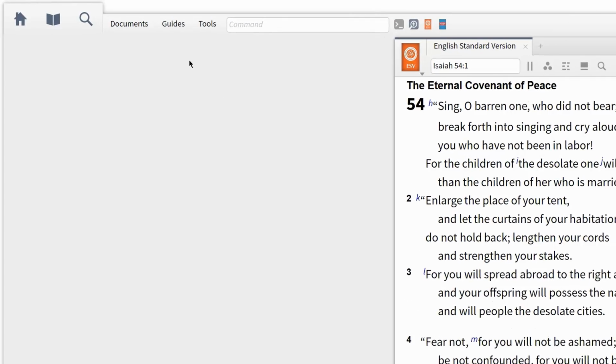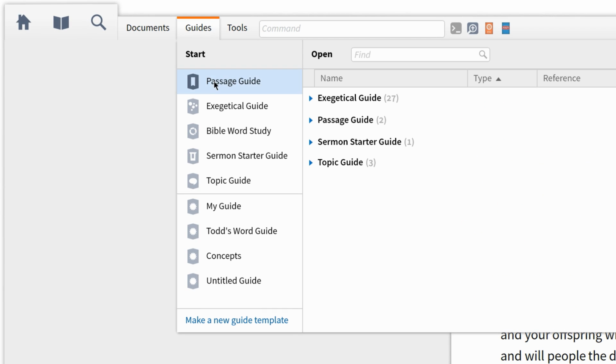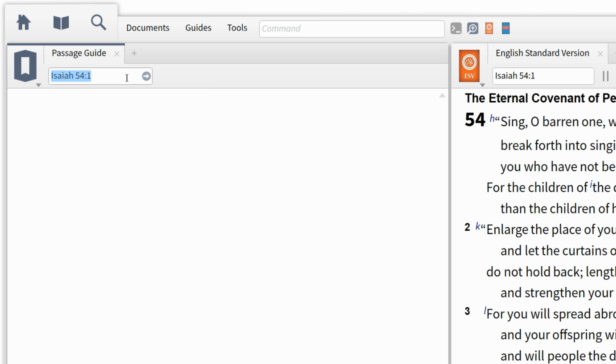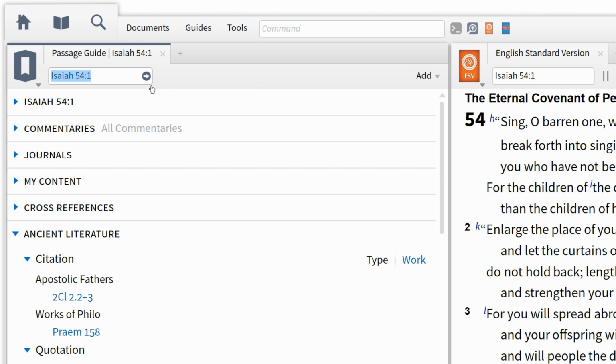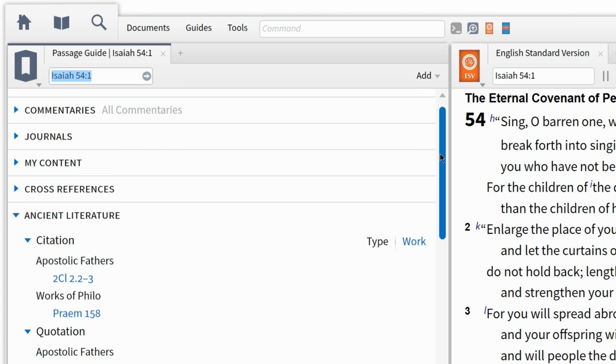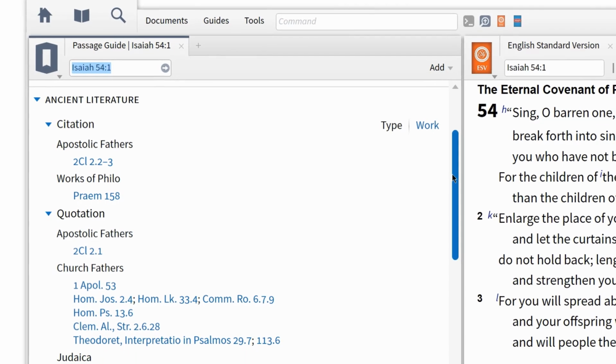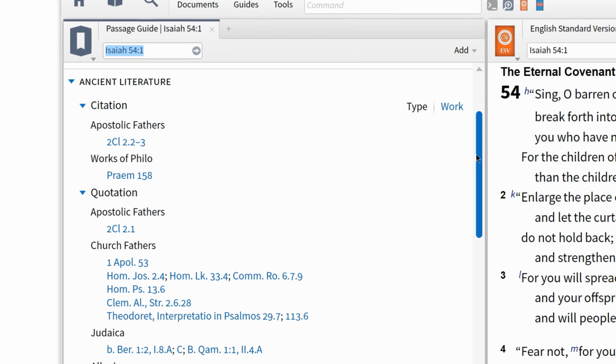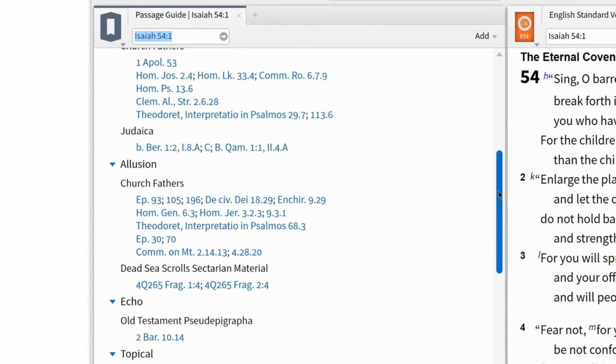Let's explore the ancient literature tool by going to Guides and selecting Passage Guide. Now input the biblical reference, Isaiah 54:1. When the guide generates, scroll down and expand the ancient literature section. Notice that Logos lists all types of connections between this Bible verse and ancient source material.